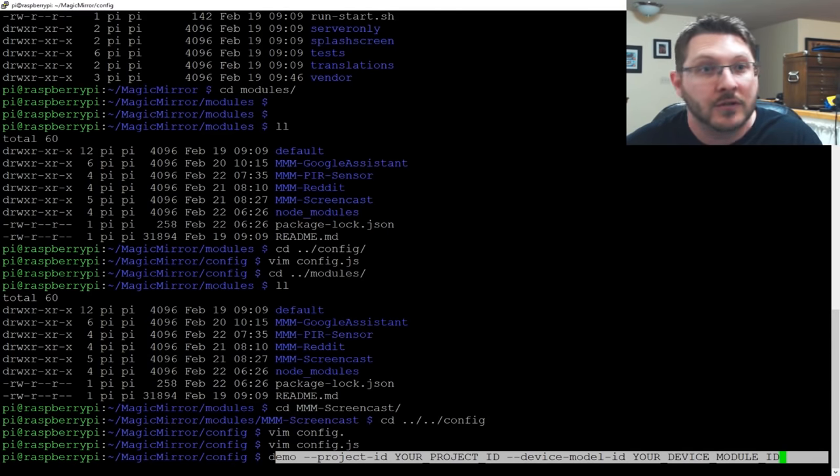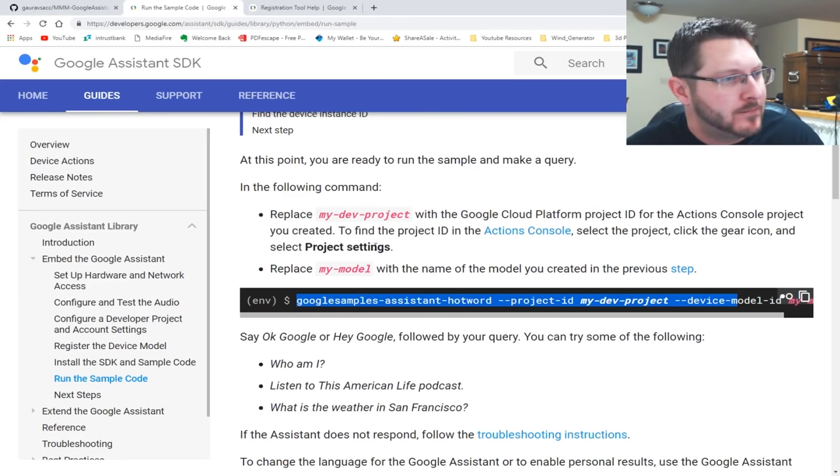that hot word code that it tells you to use. Never got it to work. Don't ask me why. I never got it to work. So that doesn't work. So I want to point that out. This does not work, this method.